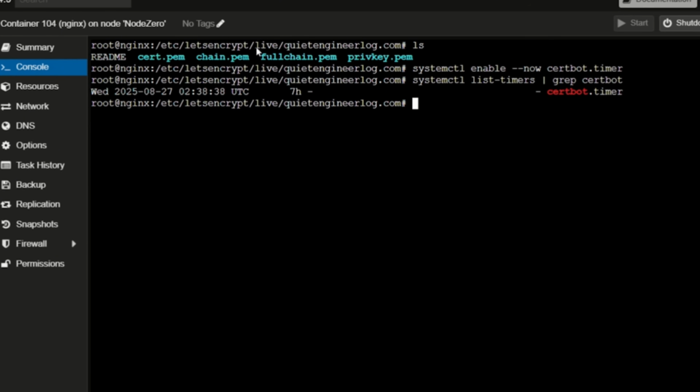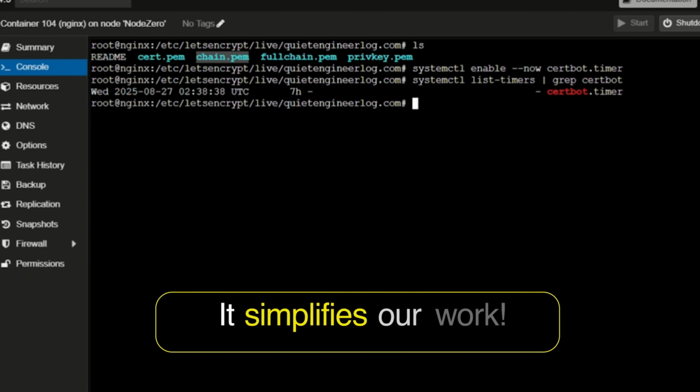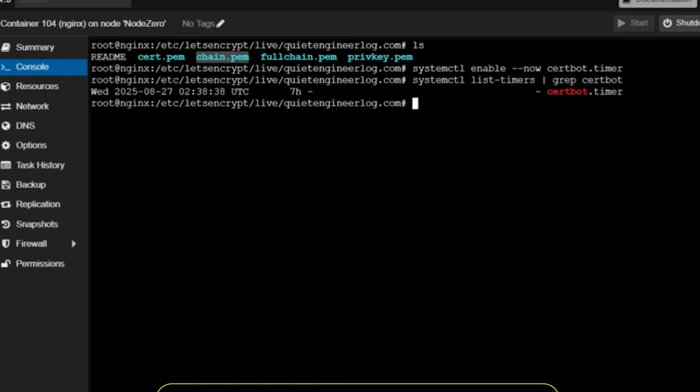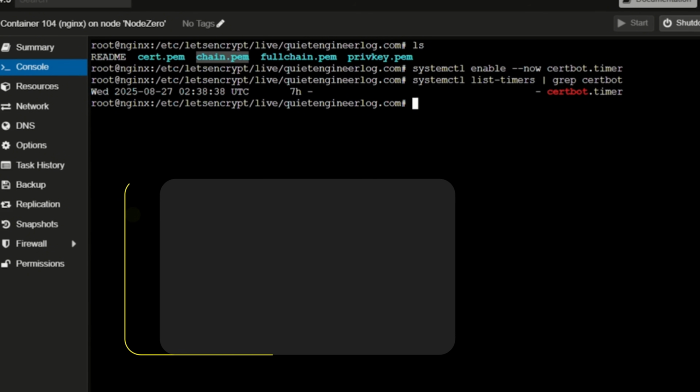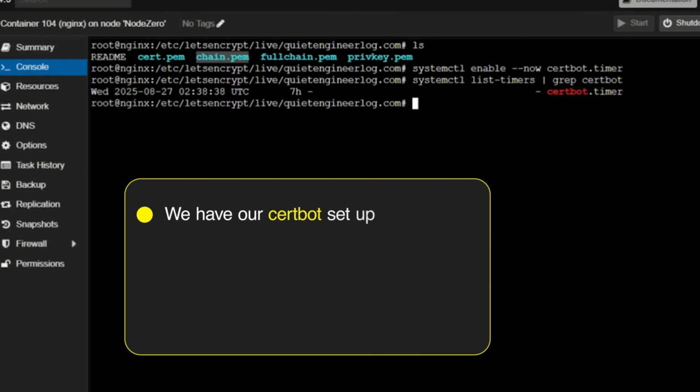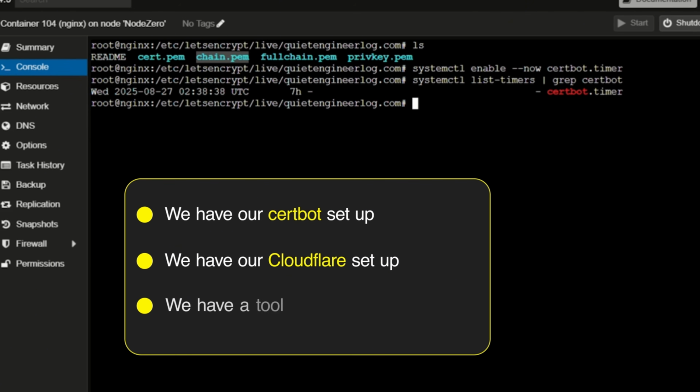And if it has, it will grab the correct certificate and put it here, which allows us to be a little bit hands off, meaning we're not coming back here to check what is going on with the certificate, whether it's expiring and all that stuff. We don't have to worry about that. So now we have our Certbot set up, we have our Cloudflare stuff set up, and we have the tool that automatically checks for the certificate and, if it expires, replaces it with the updated one.